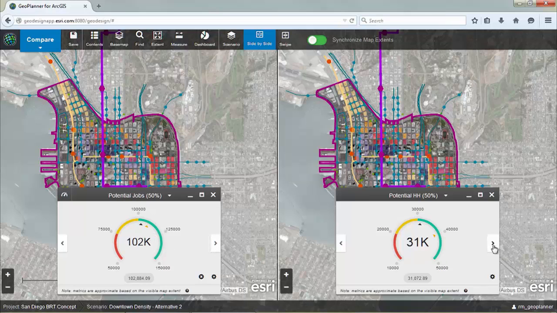But if we look at jobs, we can see that alternative 1, which is actually on the right, has 87,000 jobs within the area, and the one on the left is 102,000 jobs. So we've actually exceeded our target on that side.